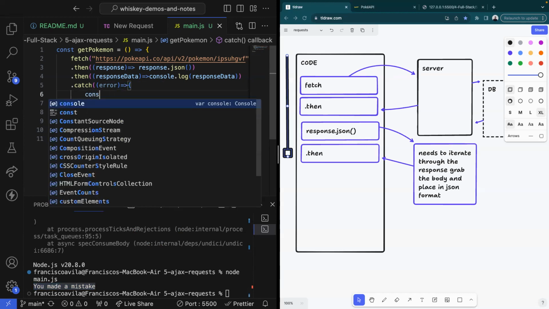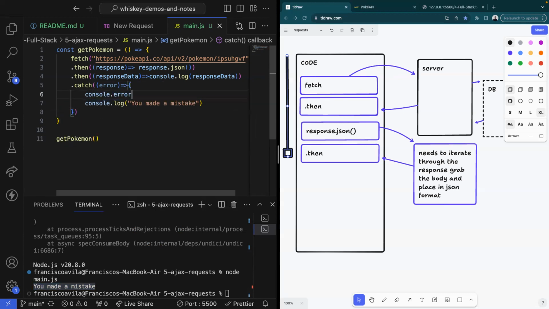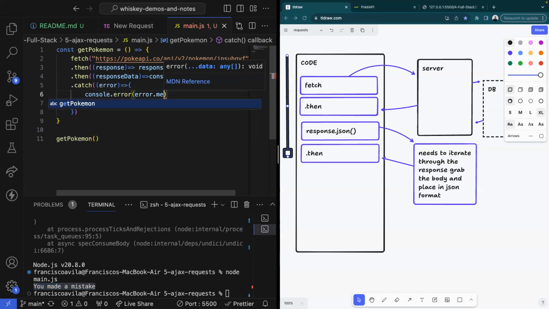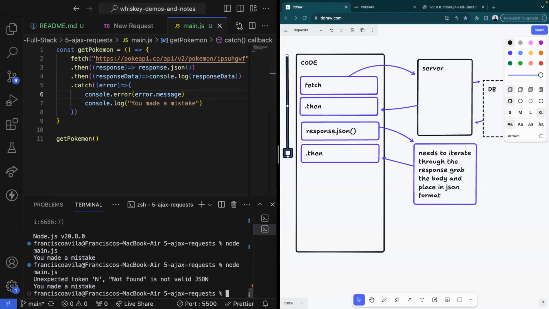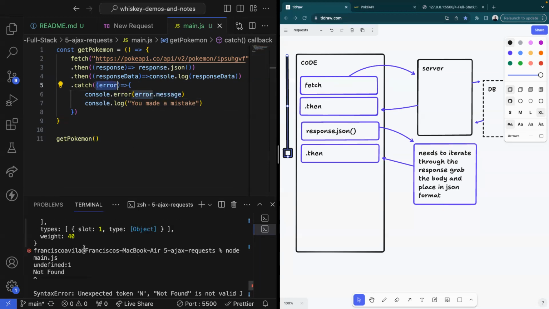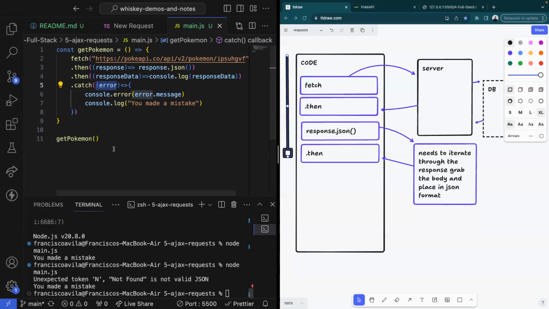Something else that I can do is console.error, the error dot, and I think it's content. I want to say message. Let's see. There you go. I can console.log the error message. So instead of getting all of this information that I really don't need, all it gives me is, hey, we got an unexpected token. You send an N, and that's not found in, and it's not valid JSON. So now I'm handling my error to be able to get my request.